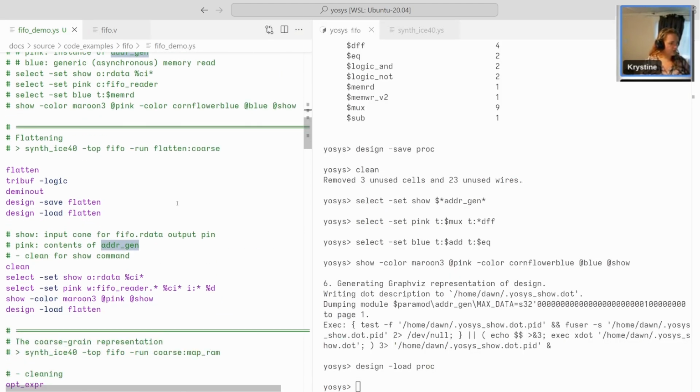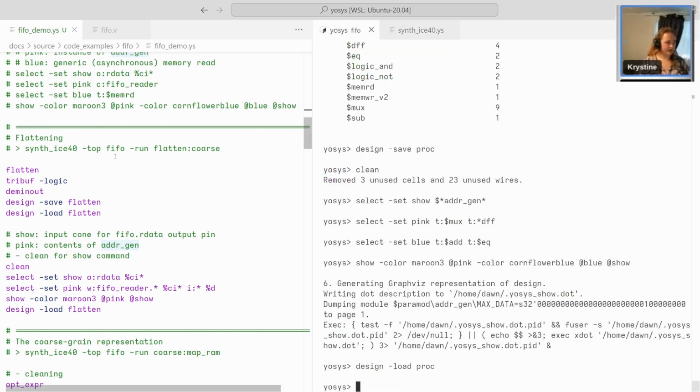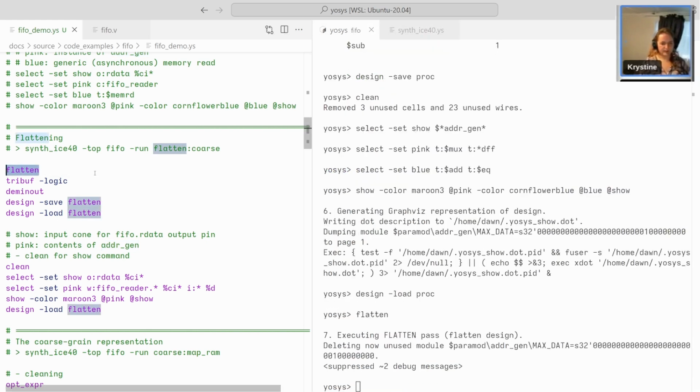Cool. So skip over that bit for time. Our next step is this flatten step. Again, we're starting with flatten and ending before coarse. So we want to first run flatten.